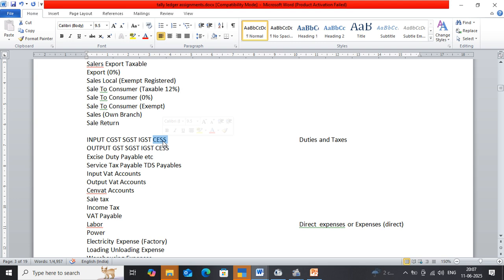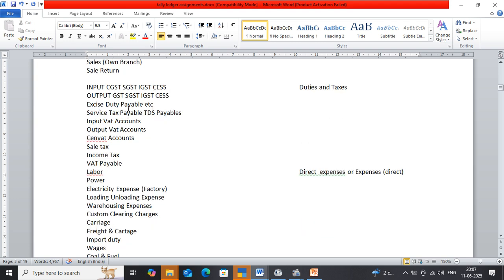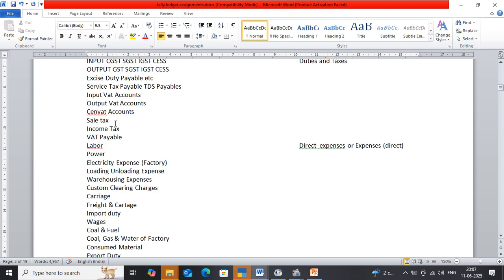Same way you have to create output GST: SGST, CGST, IGST, cess. Excise duty payable comes under duties and taxes. Service tax, TDS payable, duties and taxes. Input VAT accounts, output VAT accounts, sun VAT accounts, sales tax, income tax, VAT payable. These come under VAT, duties and taxes.